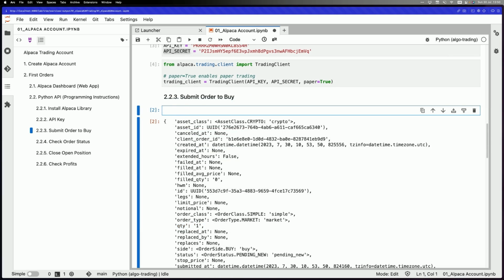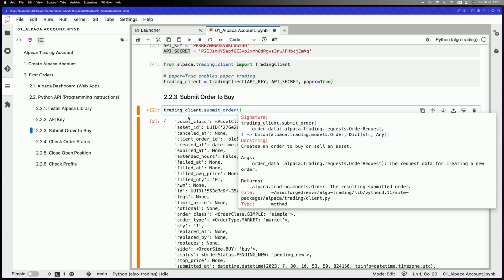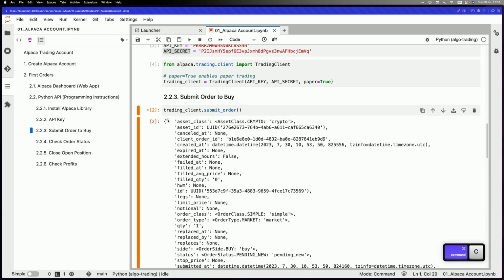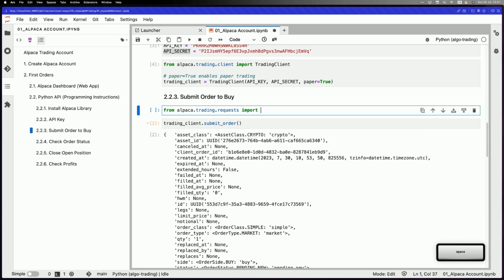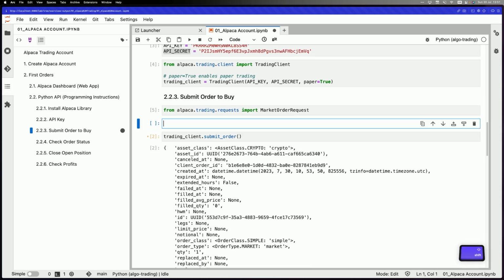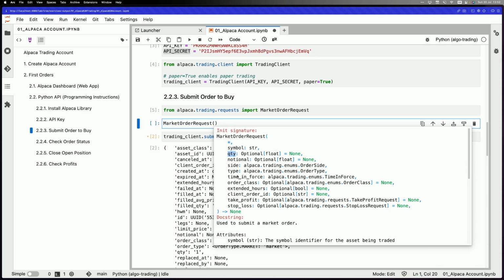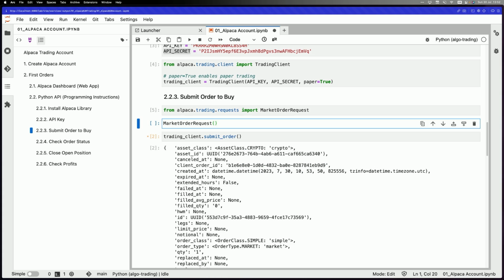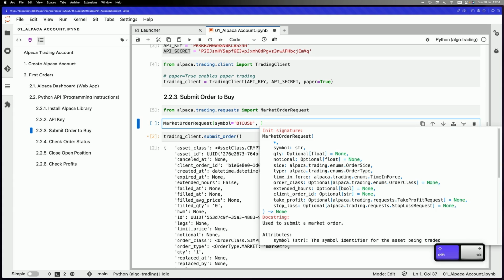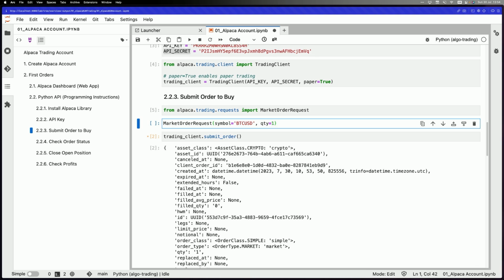Within the trading client we have just created, we access the function submit_order. We check the documentation, which requires order data from alpaca trading requests. We can take this code, and now from import, we will see MarketOrderRequest, which asks for the quantity, the time in force. The symbol will be BTC/USD. In quantity, we will buy 1 Bitcoin.